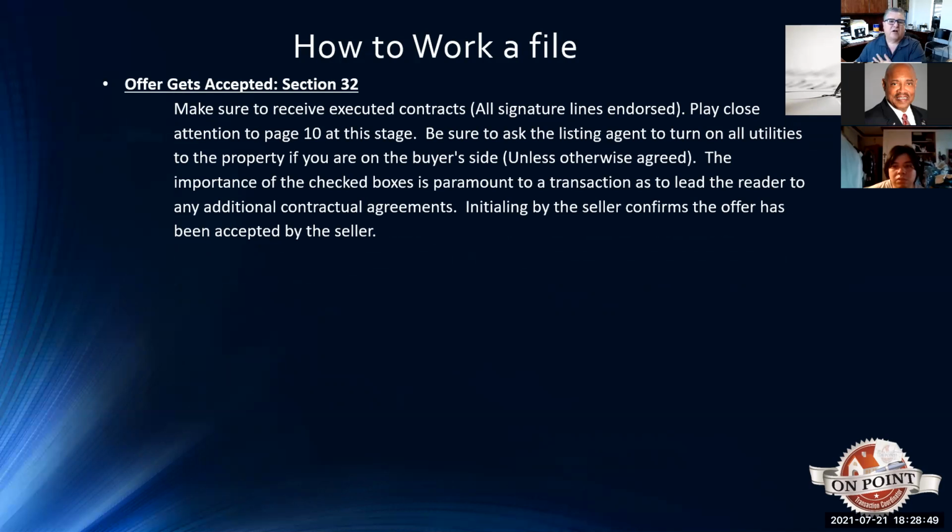Make sure the offer gets accepted, right? Section 32, which is on page 10. Make sure to receive executed contracts, all signature lines endorsed. And let me add, because I'm not on the presentation, all signature lines are endorsed and dated. Remember, it's not executed unless you have both of those criteria, signed and dated by all parties. Pay close attention to page 10 at this stage. Be sure to ask the listing agent to turn on all utilities to the property if you are on the buyer side, unless otherwise agreed.